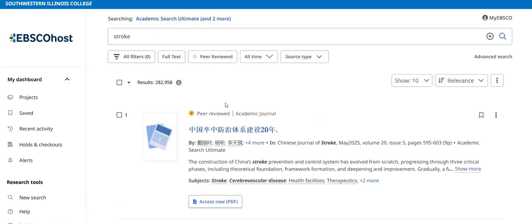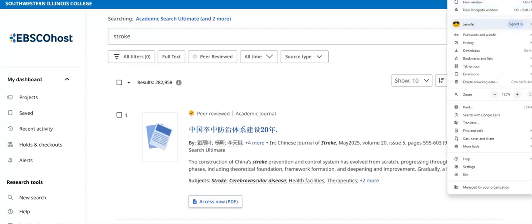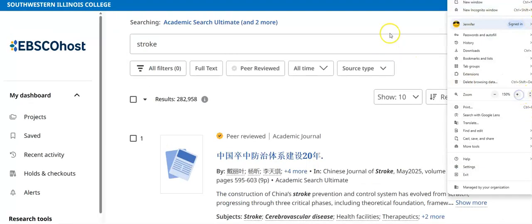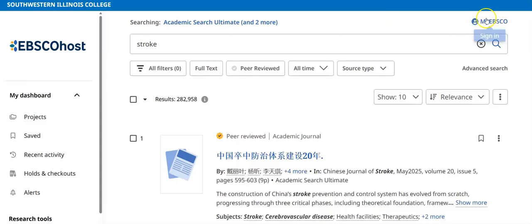After clicking Go, you will land on a results page. Before you move forward, I would recommend that you go to the top right-hand corner and click on the My EBSCO Sign In. I'm going to make this page just a little bit bigger so that you can see it on the screen, but by clicking on the My EBSCO Sign In, it will allow you to save articles that you might want to set aside as favorites, and also save any of the searches that you have done so you can go back and see the results list again.